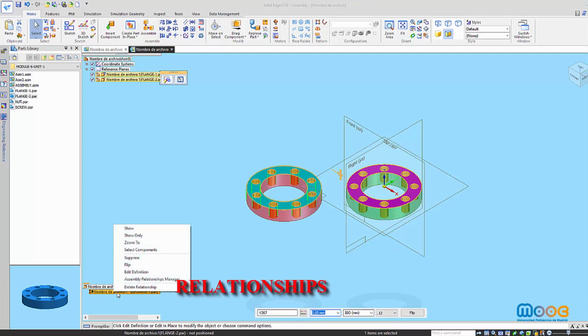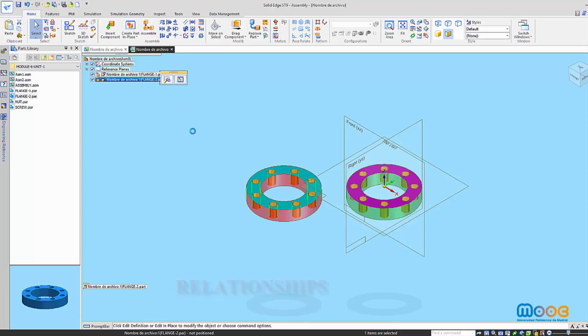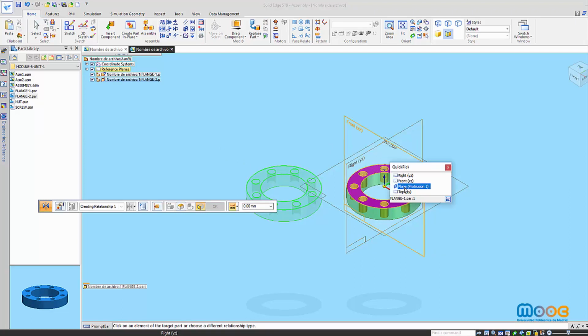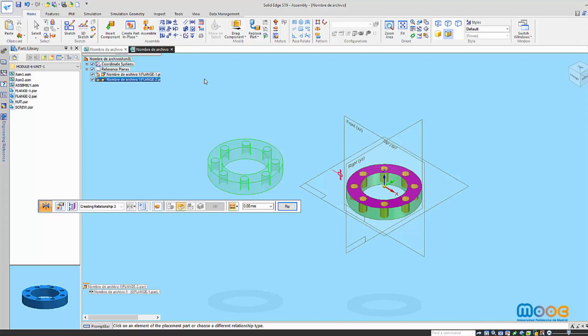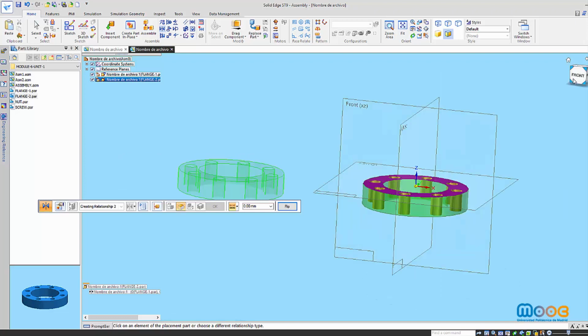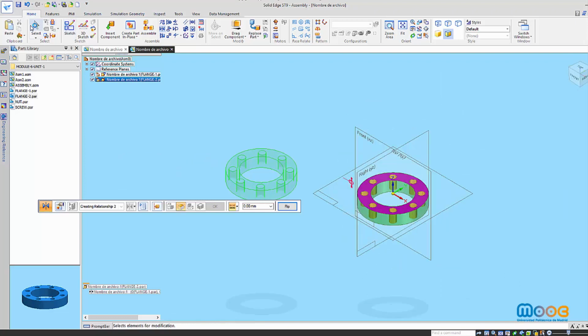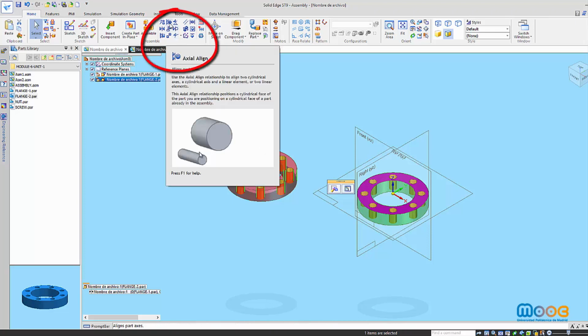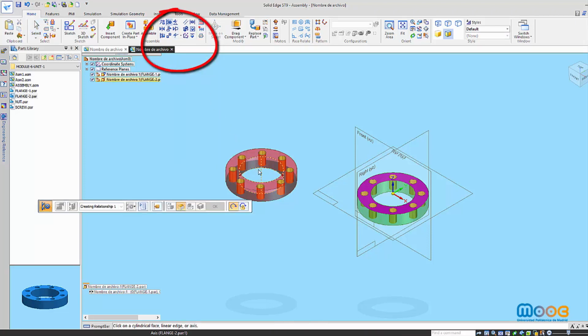You have here the relationships for every part you have. If I state now relationship mate between the two faces, and I can change the point of view and see both faces are mate. You have to construct your assembly with the relationships.